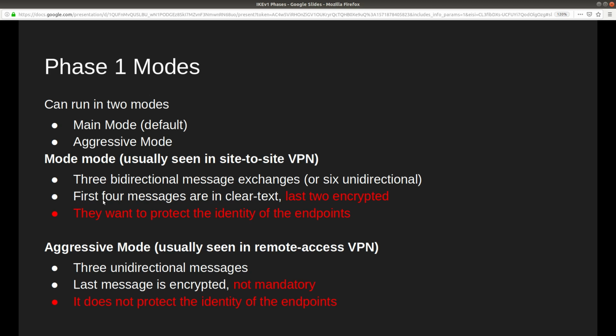Aggressive mode is usually seen in remote access VPNs when using IKE version 1 or IKE version 2. Well, IKE version 1 Cisco does not recommend anymore. Actually, you won't be able to do IKE version 1 on remote access VPN. It uses three unidirectional messages. The last message is encrypted, but it's not mandatory. In site-to-site VPN, or in main mode, it is mandatory. And it does not protect the identity of the endpoints if you do not encrypt the last message.